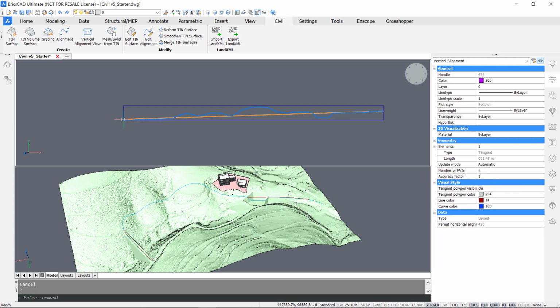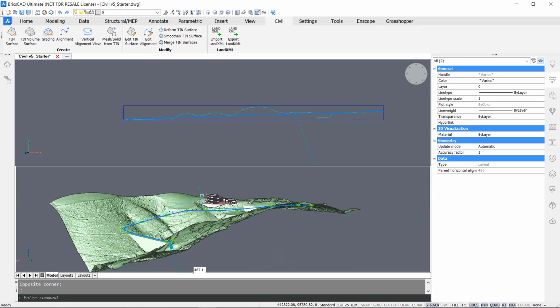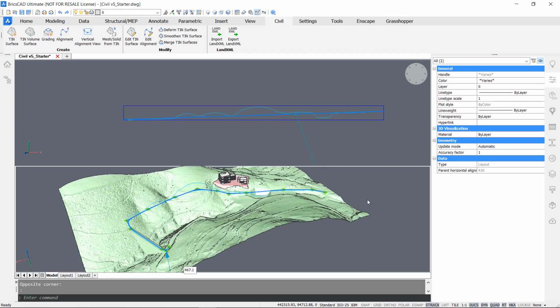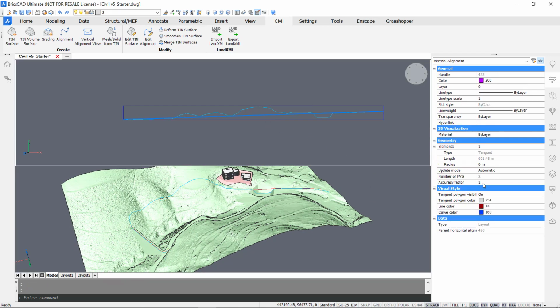You will see now that the design alignment here is much more straight. It only has one point connecting to the other without any extra points connected with the existing surface. So like here you will see in the 3D as well that the red line now is mostly not on the surface, because I've set the accuracy factor that low. So the higher I set the accuracy factor, the more aligned it will be with the existing surface. But of course, for roads, I don't really want that.